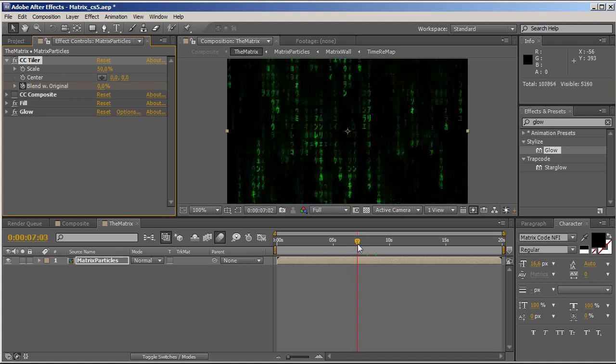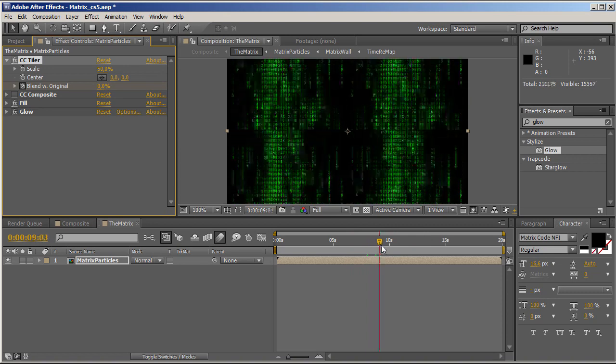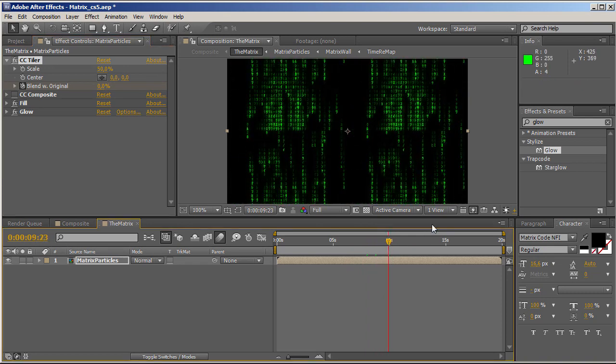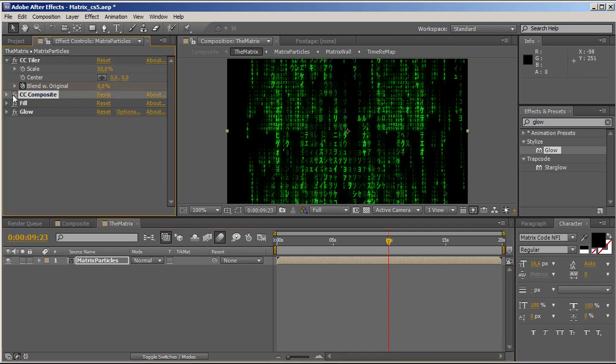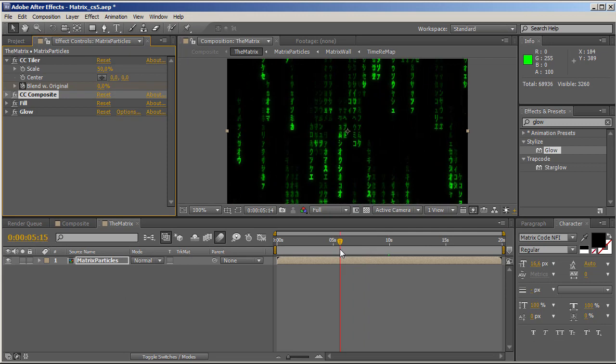So at a given point, I was adding more particles, making everything more dense, but you would see that the particles get smaller, which was something I didn't want. So that's why I added a CC Composite on top of that, so I could blend it with the original layer. And this is the final look that I got.